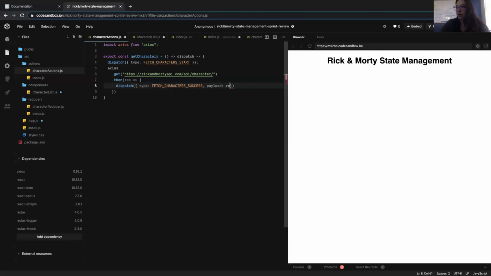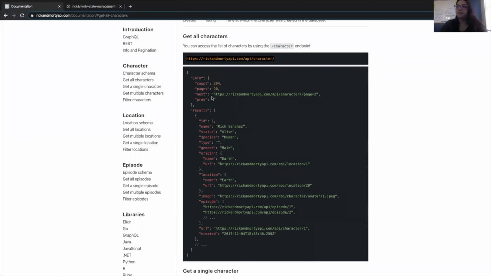So payload, and then here we're going to have response.data. And normally it would just be response.data. But if you look at your documentation, your lovely documentation, you can see, and I know this because I've worked with this API a lot recently, it's very important to look at your documentation, because if you just do response.data, you're going to get back this whole thing. And there's this section right here that is info, and it has count, pages, next. I don't want any of that stuff. So I have to point it directly where I want it to go.